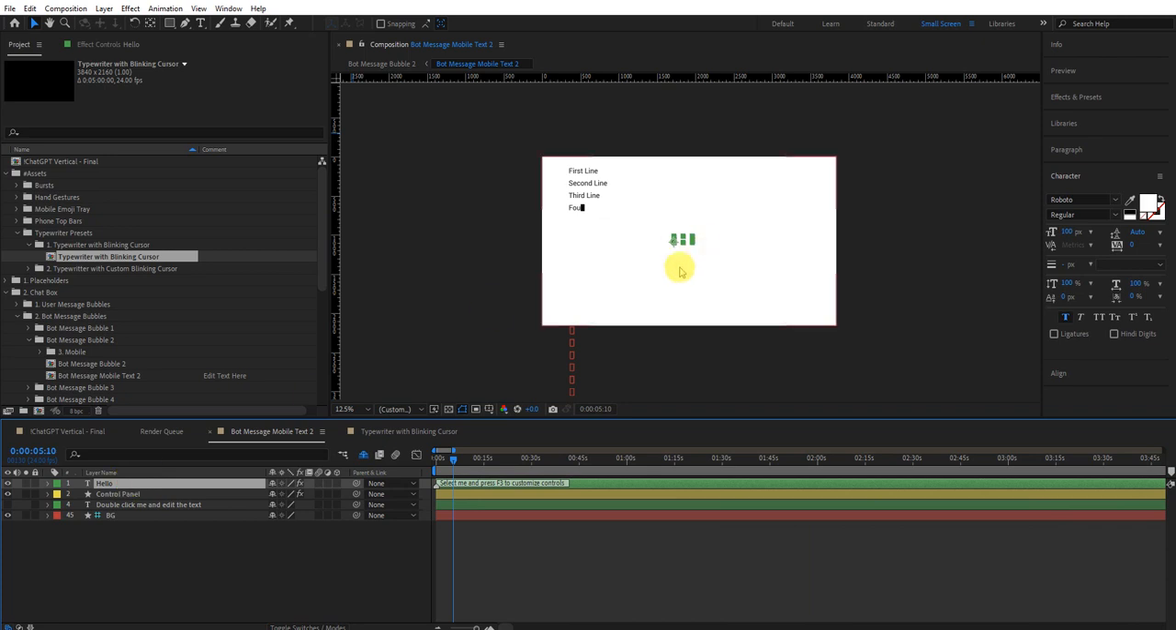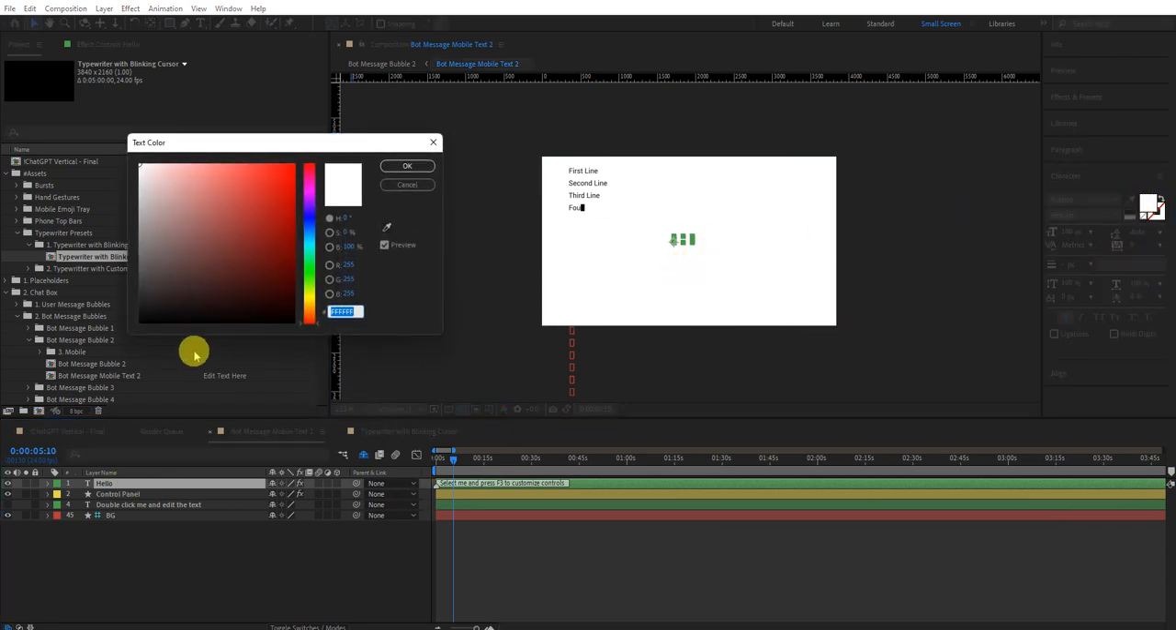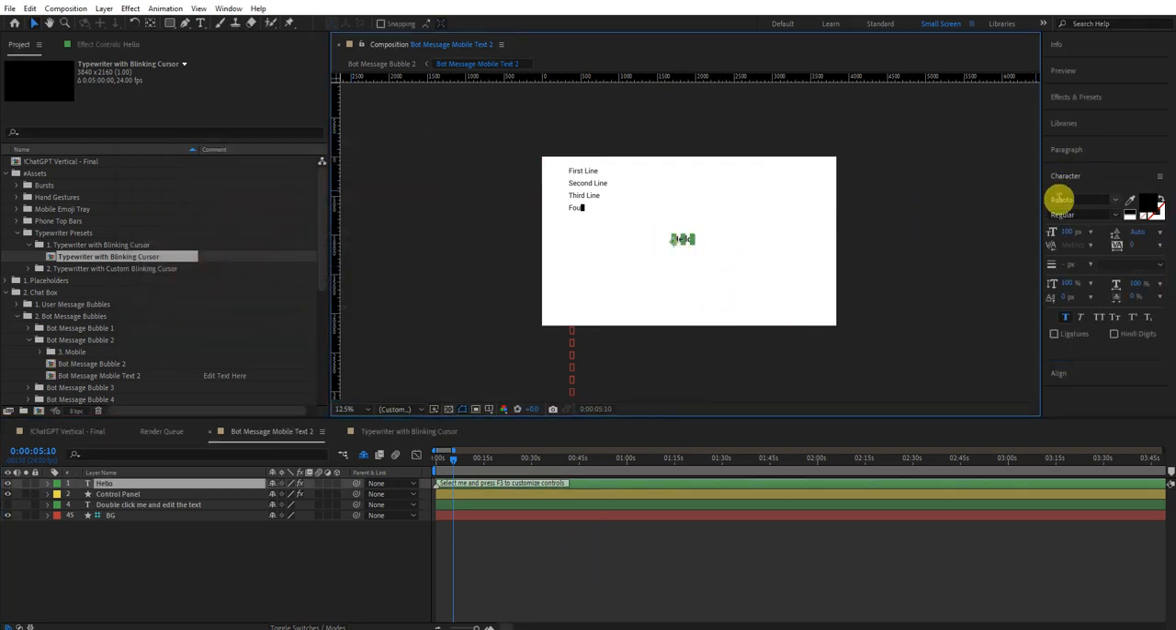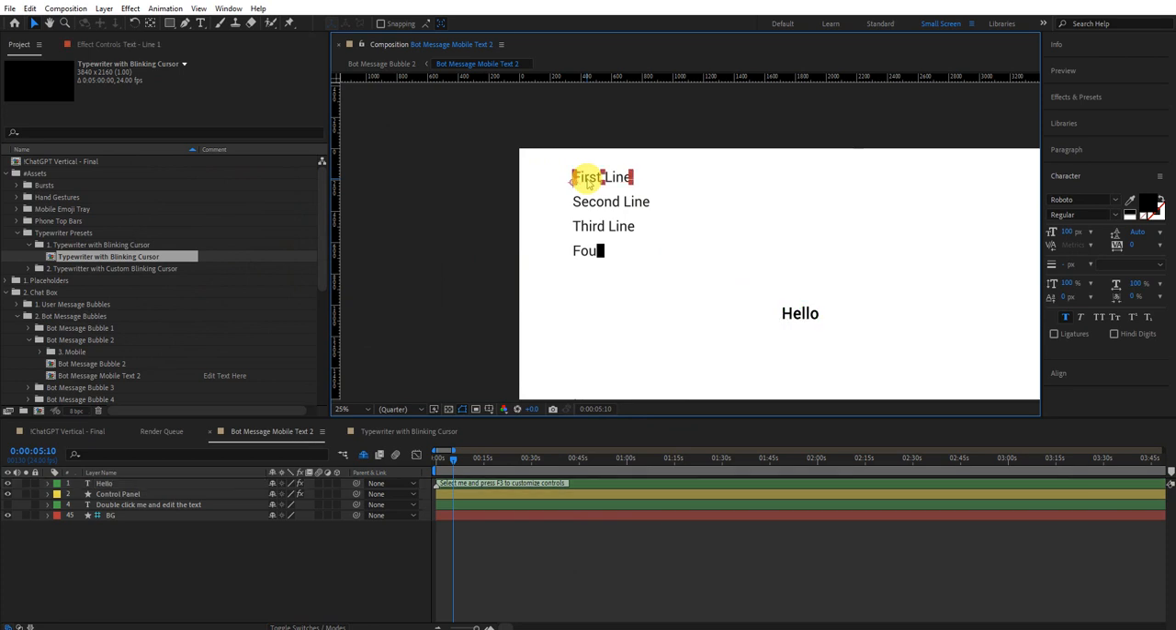Next, you can see the text is in white color. You can change it to the black color, and you need to change the size. So for this text, we are using Roboto regular 91, and let's change to 91 and remove the bold. Okay, here you go. Just put it here.